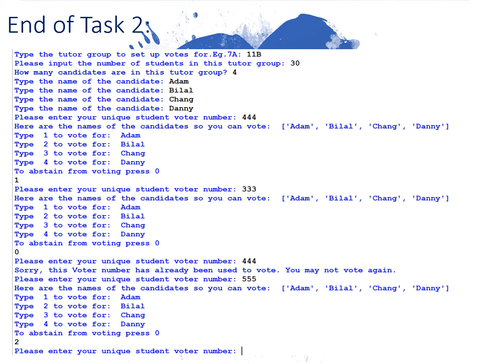I pressed 0 to abstain. Then I entered 444 again, and I have an error message. Sorry, this voter number has already been used to vote. You may not vote again. All right. Of course, this will repeat 30 times because there are 30 students in 11BB.